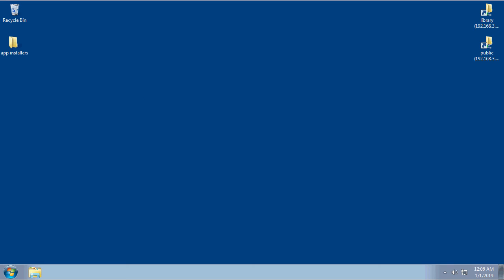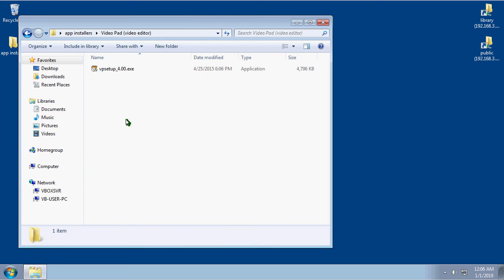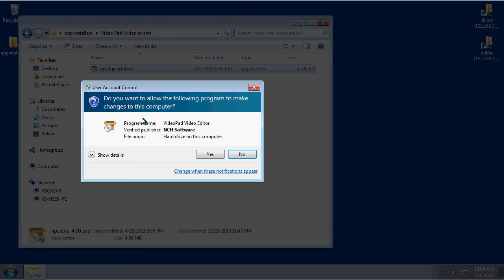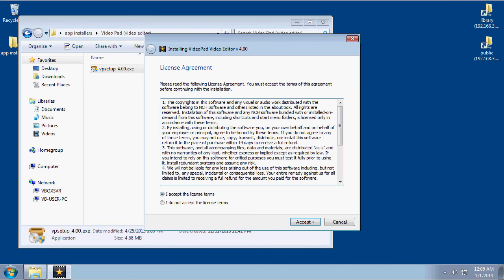VideoPad is a fairly good non-linear video editing program. Note that version 4.0 is free for non-commercial use. Later versions became trialware, so version 4.0 is the last free version. For this demonstration, the Setup installer has already been downloaded and saved to a local folder on the hard drive. Start by locating and launching the Setup installer.